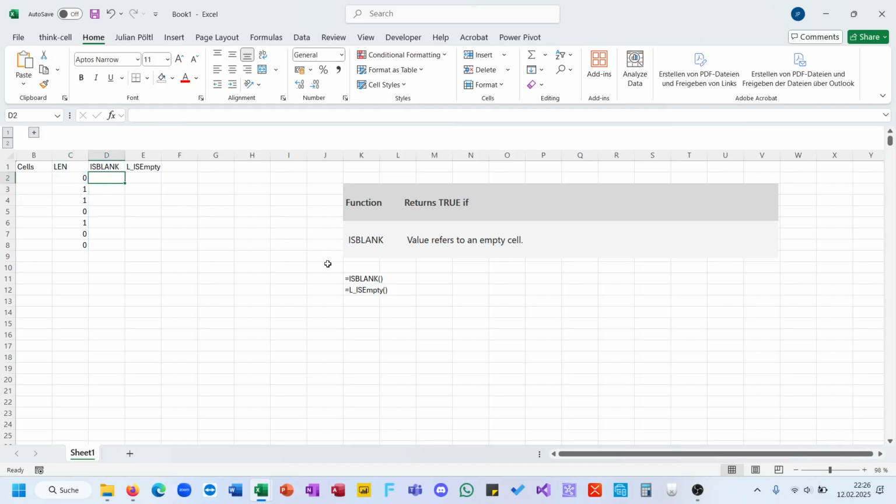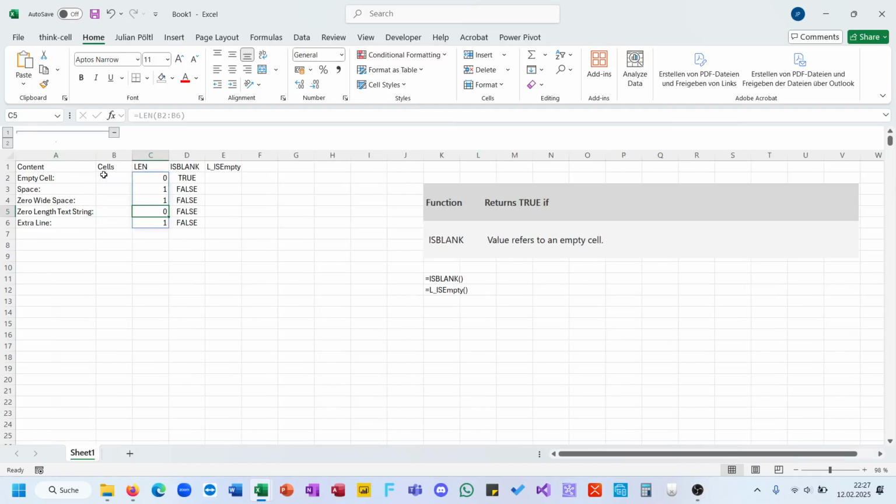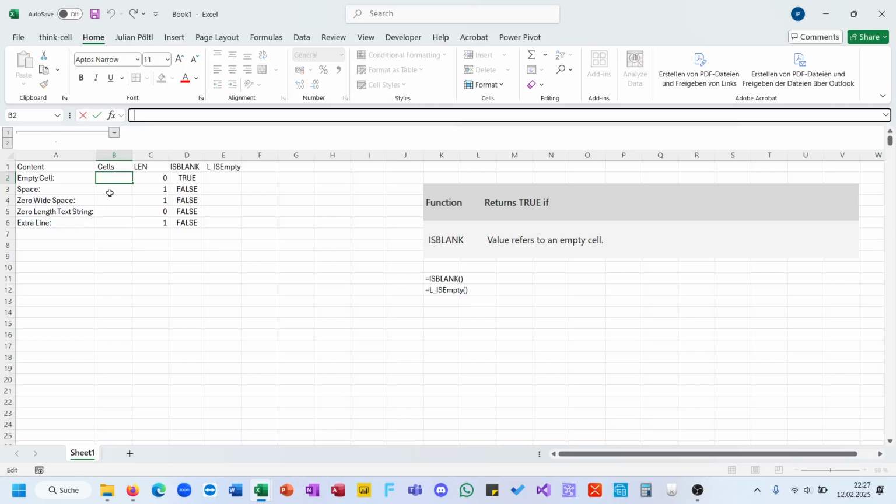And if you know functions, you know that there is an ISBLANK function, and the ISBLANK function returns true if there is nothing in there, so if the cell is blank. So let's use ISBLANK. It can also spill arrays, drag it down, I think, until here. And you see here, oh, all those cells are actually not blank. There's something in them, even in the cell where the length is 0. That's odd.